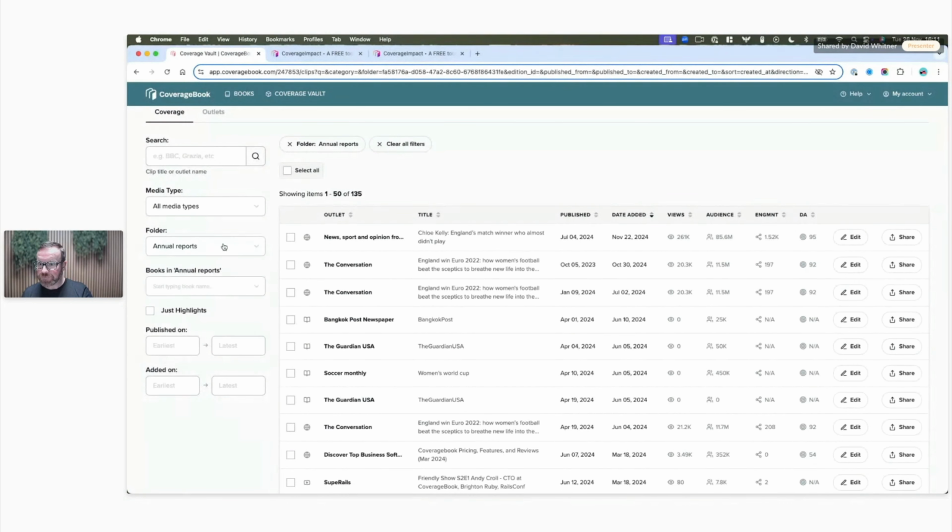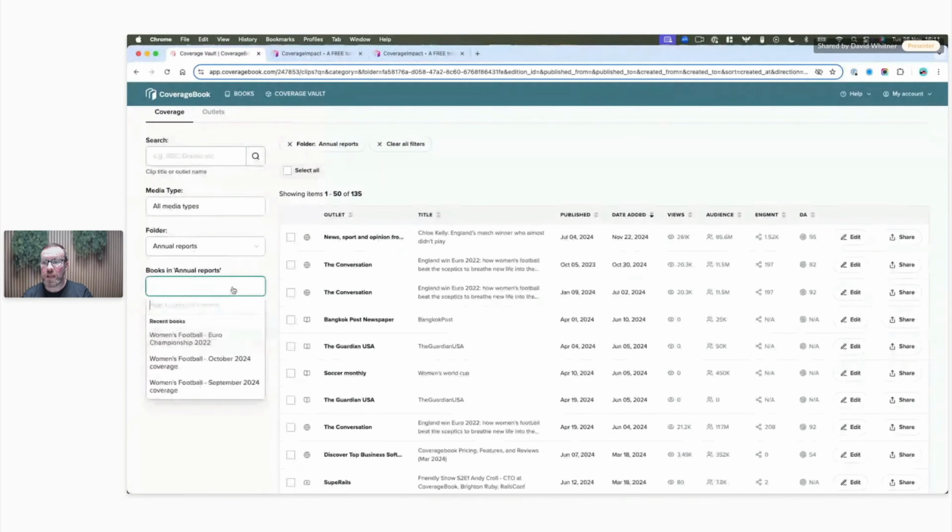I've created an annual reports folder for this particular webinar, just with some example reports in. And then the next drop down will be the books that you have within that folder. And again, you can just scroll through, pick the book that you want, or you can just search for the book at the top.